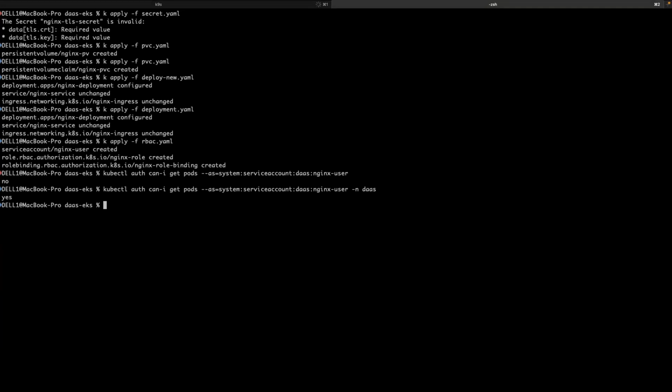So when you are doing something, you need to be very careful. We created a role and we limited the role to a namespace. But now, because you did not specify a namespace, it's going to be checking in the Kubernetes default namespace. And there is no role called nginx in the default namespace, right? Everything we have been doing has been in the daas namespace. So this is very important. Don't lose this.